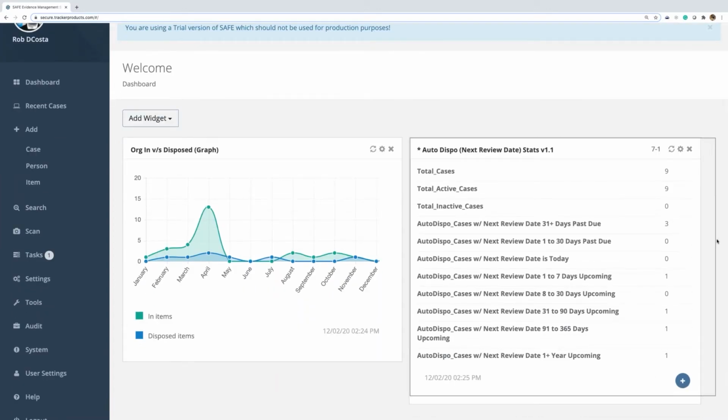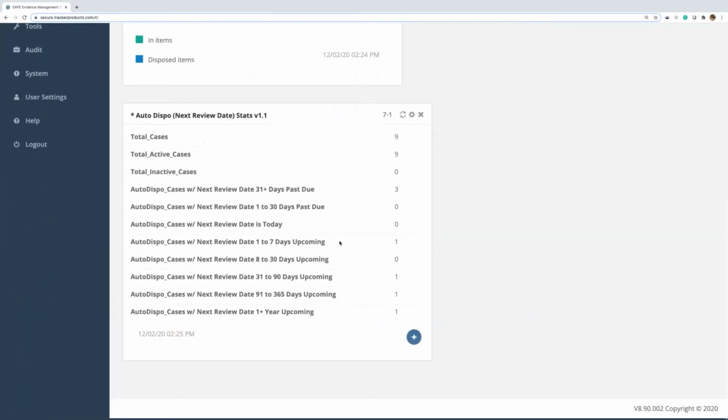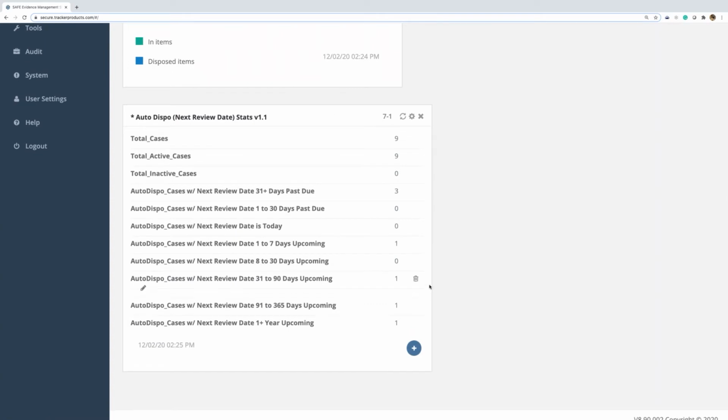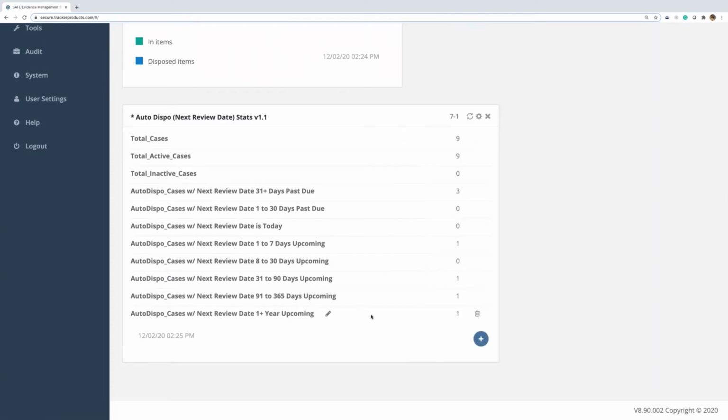This gives me a little bit of information about what's going on with my things related to auto disposition. So within this widget, I can see what cases I have coming up for review over a year out, within the next 3 months to a year, month to 3 months, a week to a month, day to a week. Now, when that next review date hits, whatever day it is today, that is when that email is going to be sent out.